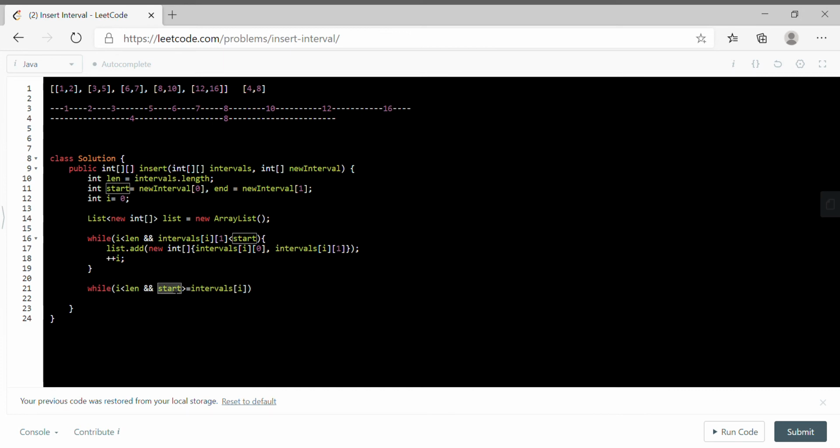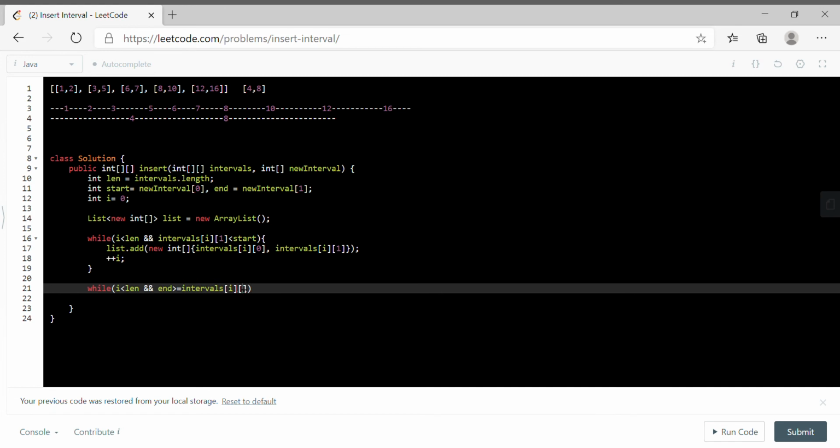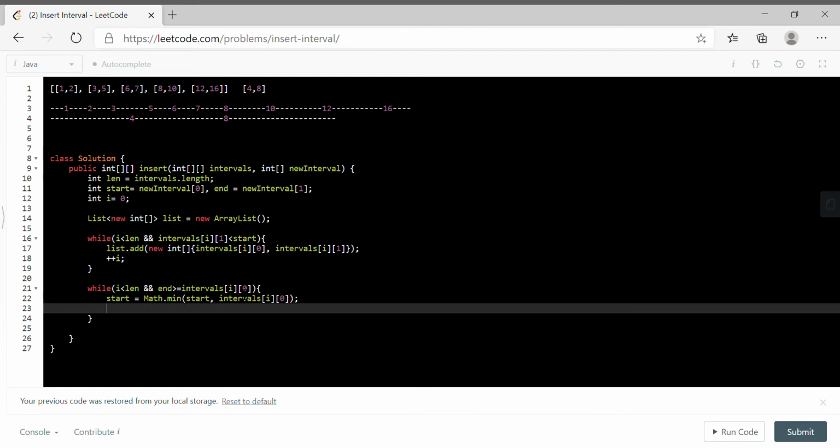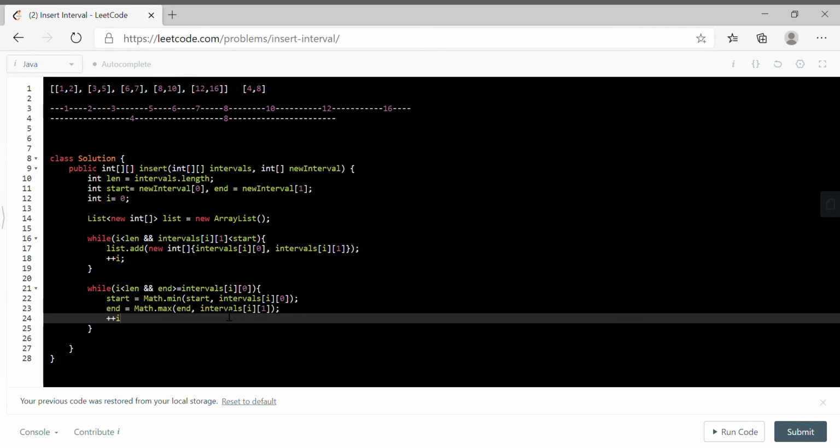No, it should be end, right? Just now we discussed. Okay, so we need to maintain a start, that is Math.min of start and interval of I comma 0, and end is equal to Math.max of end comma interval of I 1, right? And plus plus I. I hope that you got it, right?